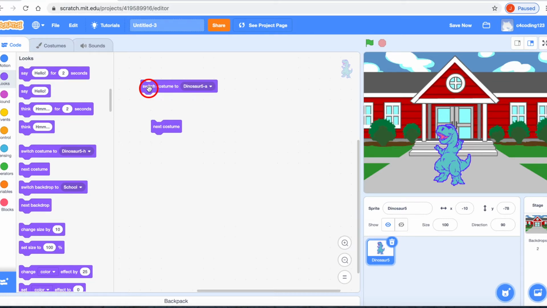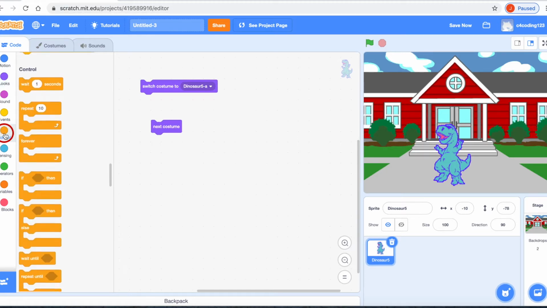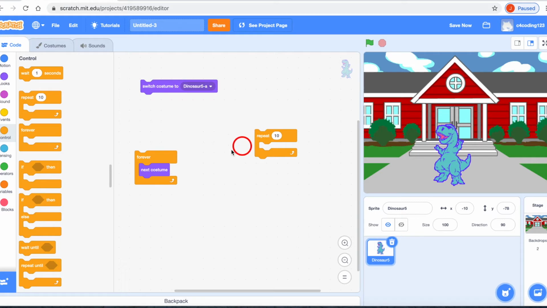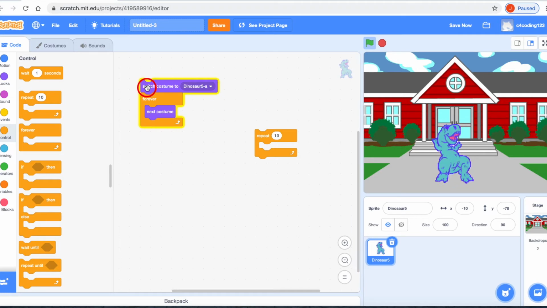Since I want it to change the costume every time, I have to use a loop. You can use either of the loops, repeat or forever. I'm just going to use the forever block since I want it to be continuous until I click the red button. If you want, you can also use the repeat block and specify how many times you want the dinosaur to dance.